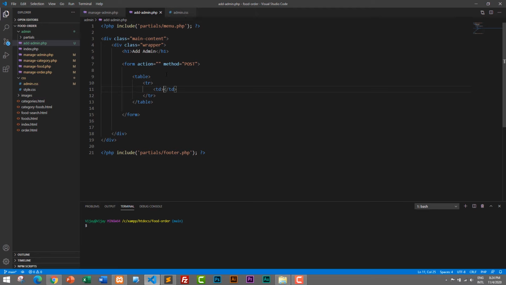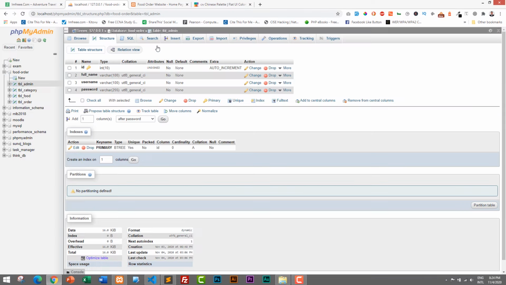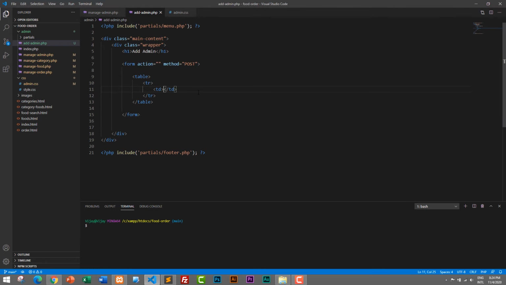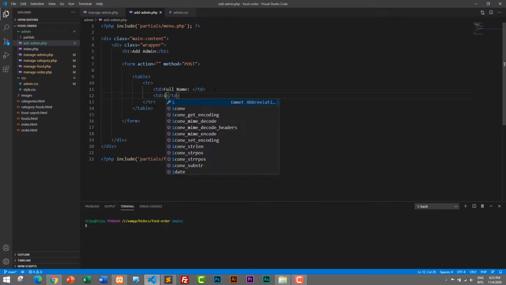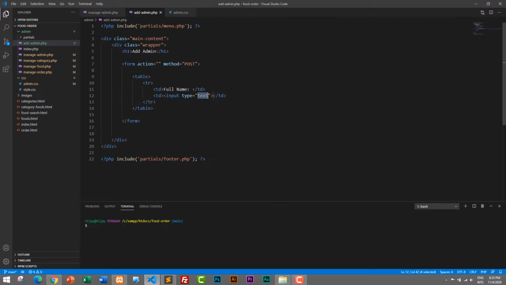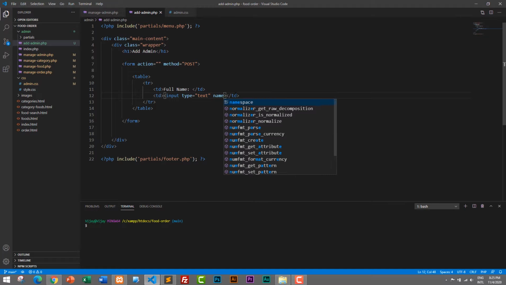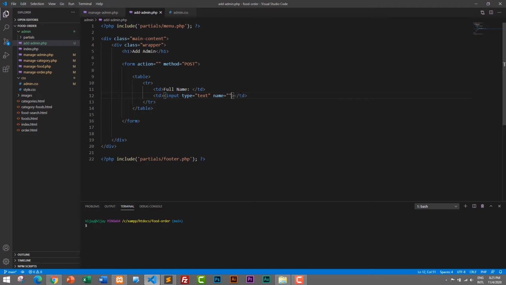And first one we need is, let's see our database design. So first thing we need is full name, and then username, and then password. So this will be full name, and then another column, here we will add our input tag. So input, input type will be text, and its name will be, let's give it full underscore name.